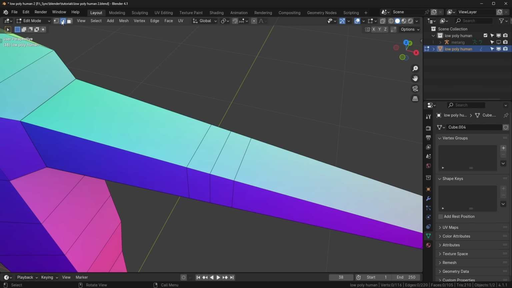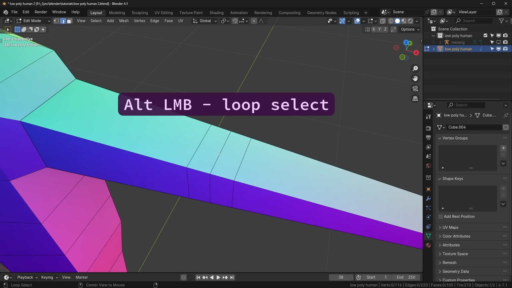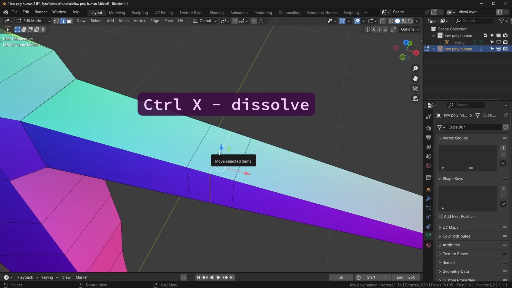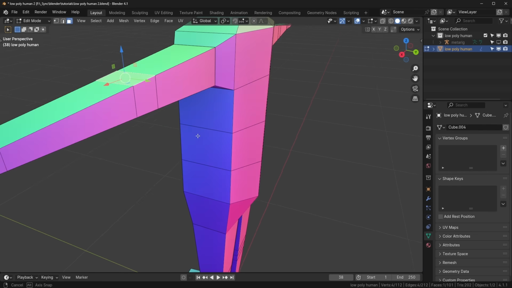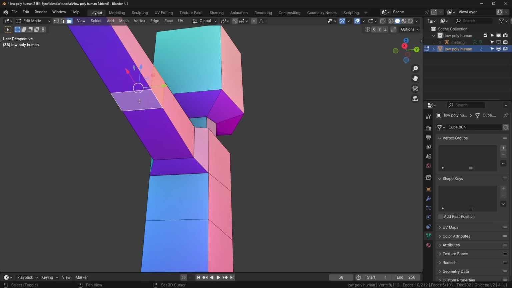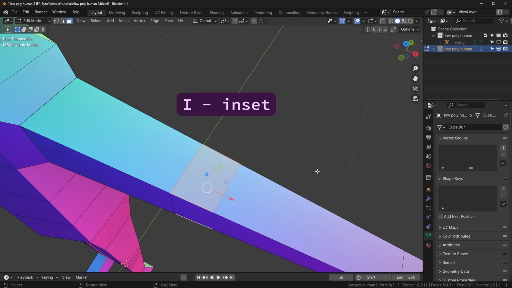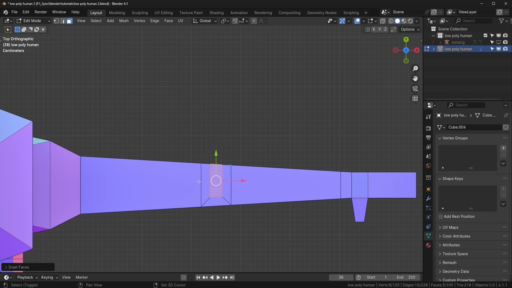So make sure you're in edge select for this. We can select this loop with Alt and left click, and we can dissolve it with Control X. Now we can go into face select up here. I'm going to select these 3 faces like that, and we're going to press I to inset. All right, then we can look from the top.